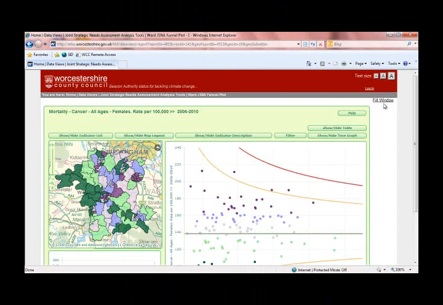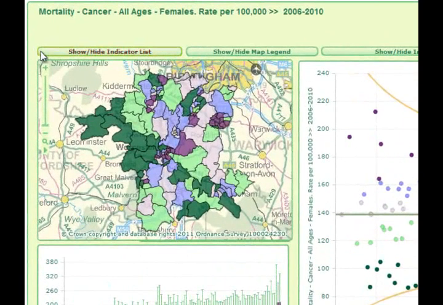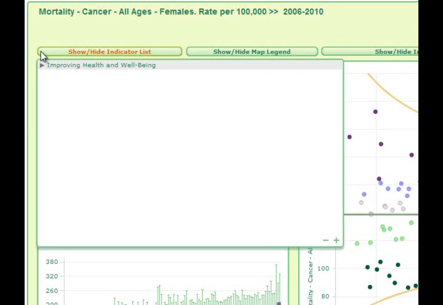Click on the Fill Window link in the top right-hand corner to make sure that all of the elements in the report are visible on screen. To display indicator values in the funnel plot, map and bar chart, click on the Show Height Indicator List button to display a list of the data themes available within the report. Click on a theme you are interested in to display the sub-themes and indicators that sit within it and select your indicator of choice.